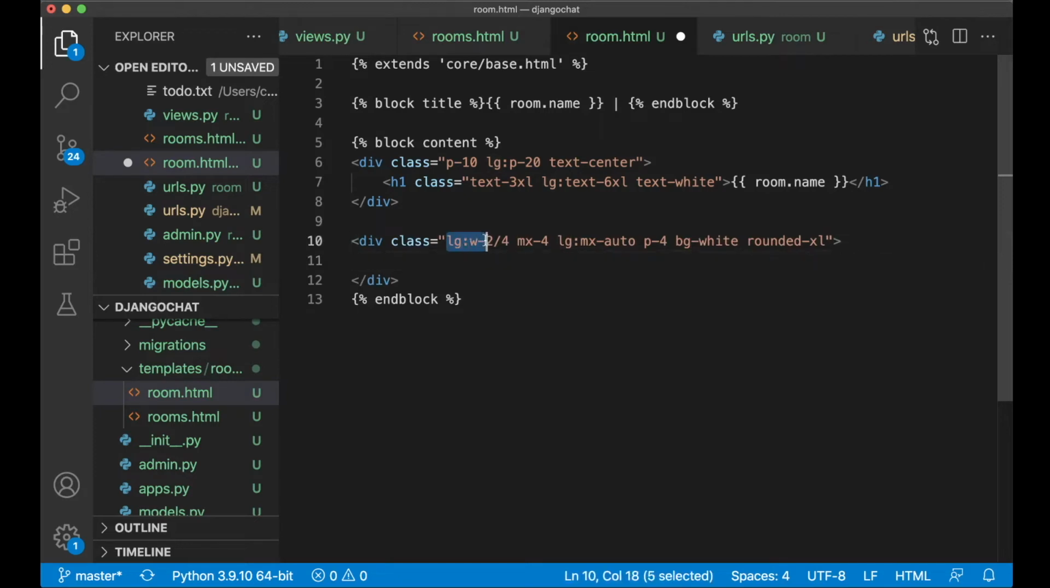And this, when you're on desktop, should fill out half of the screen, and set the mx-4 so we get some margins on the sides for the mobile version. And when you're on desktop, I want it to be centered on the screen. I also set some paddings above and below the content and also on the sides. The background should be white and have rounded corners.